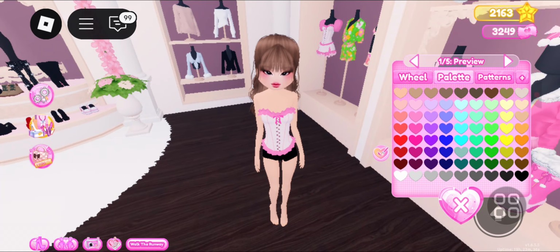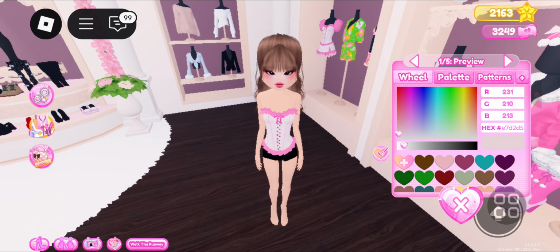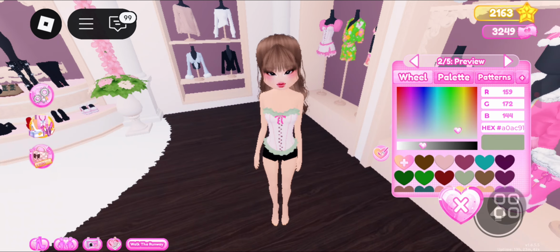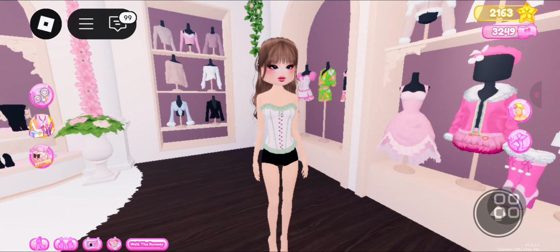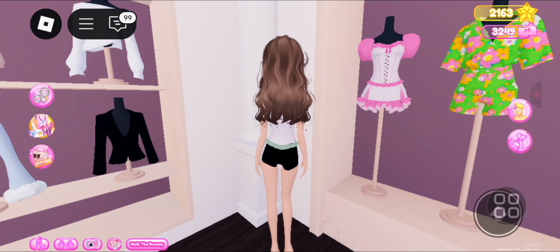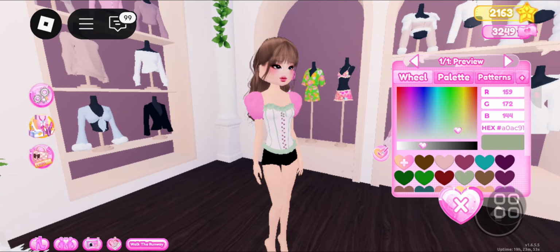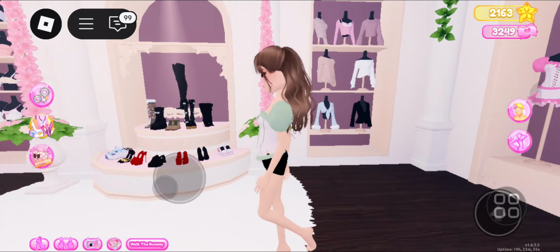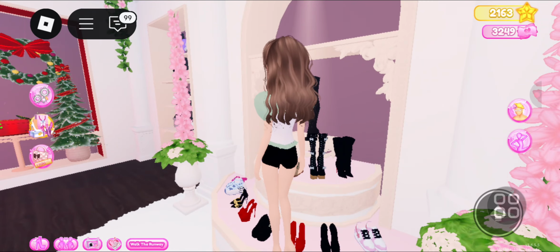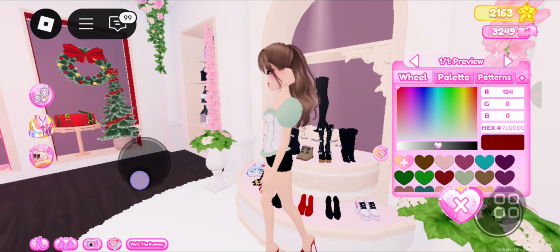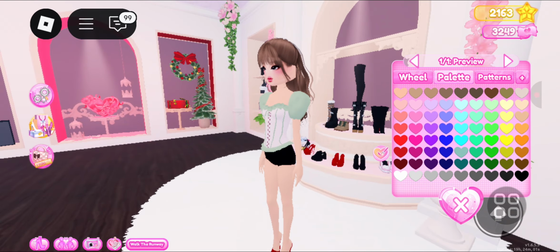And for the corset, you're going to color it this one for the second selection, and for the third and fourth selection as well. You can color it this one, and we're going to wear these sleeves, color them the same. Okay, and then you're going to wear this heel, and I'm going to color it white.